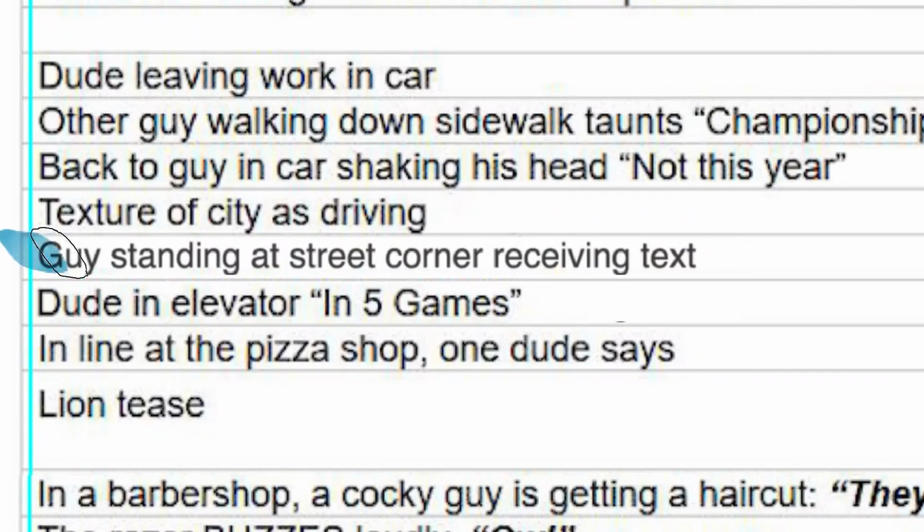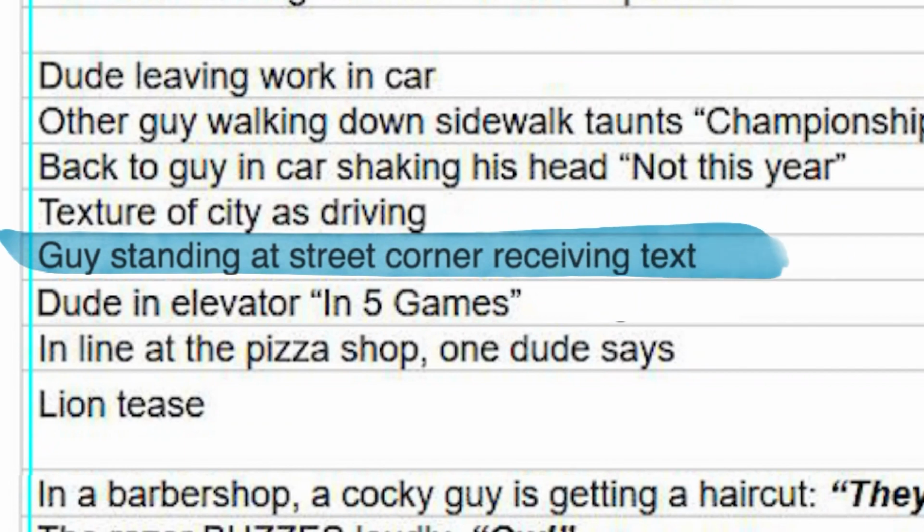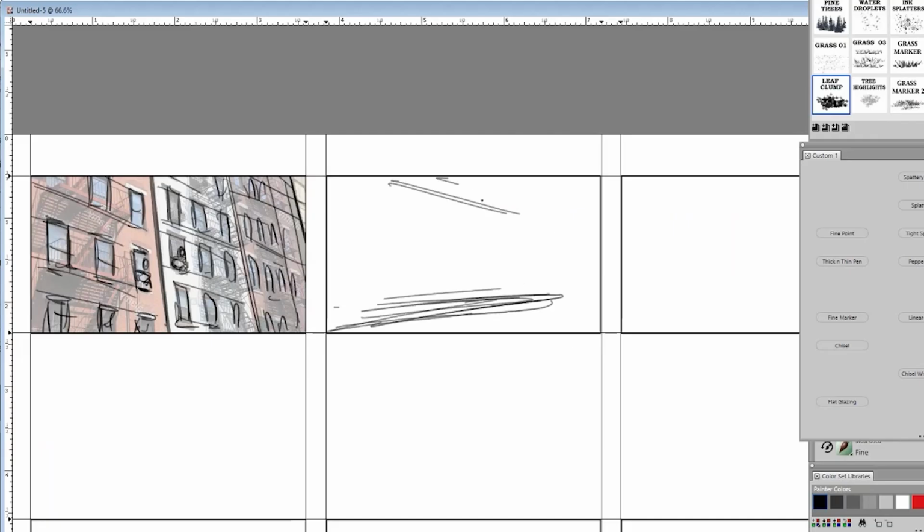Which leads us to a guy standing on street corner receiving text. I'm not going to overthink this one. I'll draw a wide shot of an intersection using the rule of thirds to drop the guy down here in the bottom third.